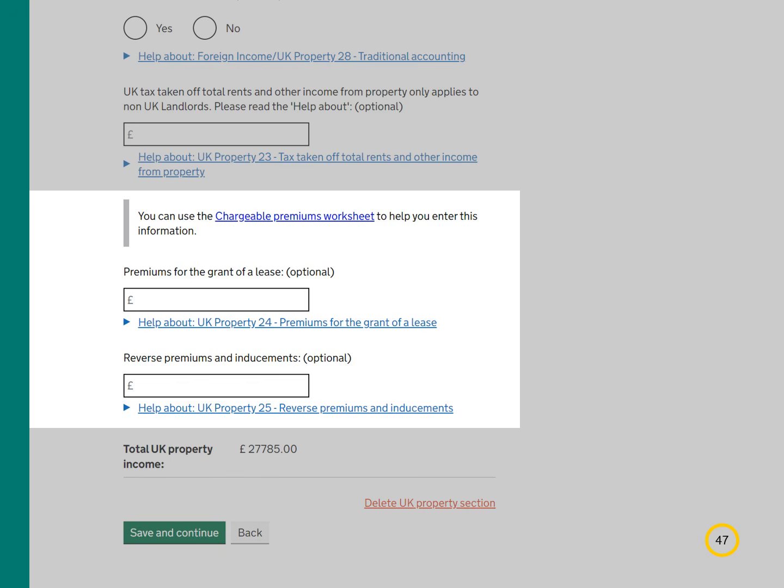These last two questions ask about premiums for the grant of a lease and reverse premiums and inducements. This can be a complex area. There's guidance in the Help About links and a chargeable premiums worksheet. However, if you're unsure, you may need to contact HMRC or your tax advisor.